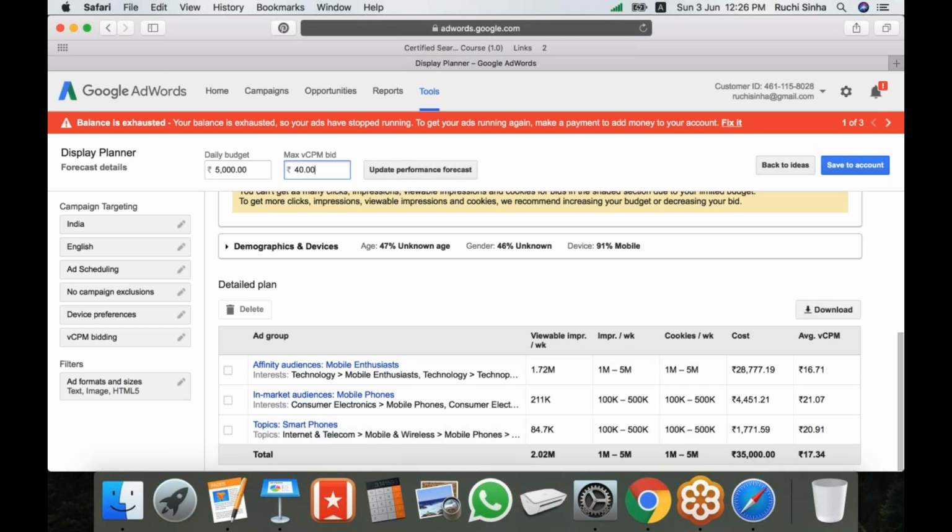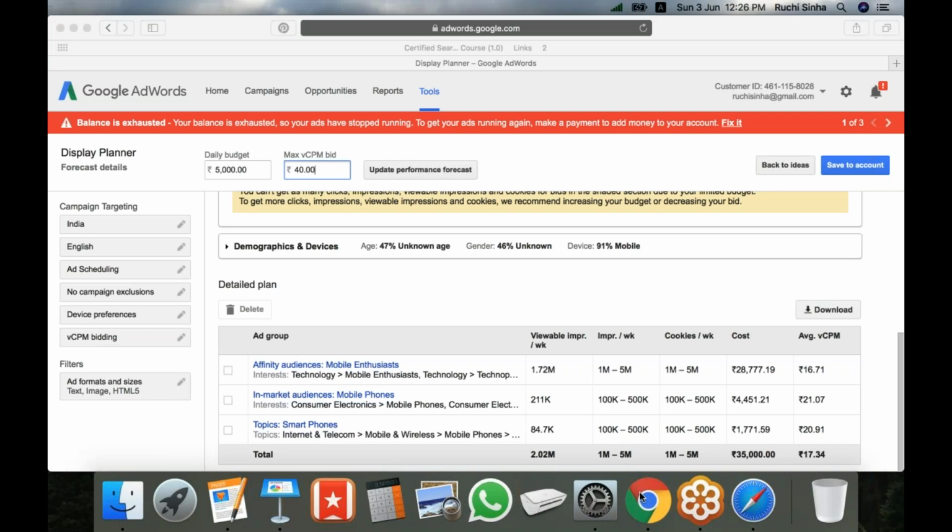Right, and maybe you will have one more ad group called placement, in which you can select a few websites that you want, and maybe you can try that as well. And then, of course, it will be about how things are working for you. So beyond that, you can optimize things accordingly.